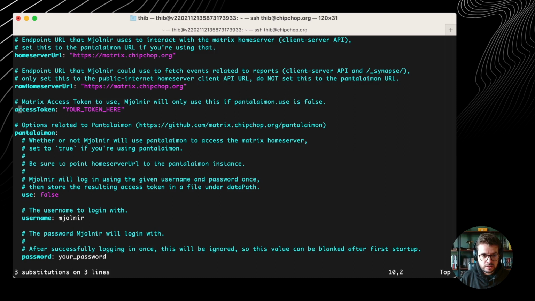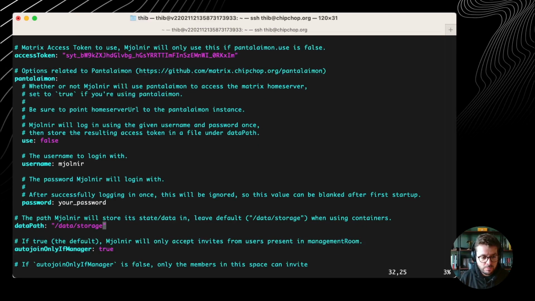So I have a field for the access token, so I can move it. I have saved it. Yeah, let me find my notes. There we go. I have the access token. So this is Mjolnir's access token. Oops. There we go. Within the codes, Pantalaimon. So this is what we can use to support end-to-end encryption within Mjolnir. This is not something we're going to use at the moment, so we can skip that section entirely.